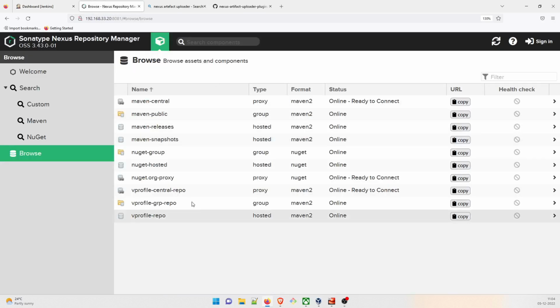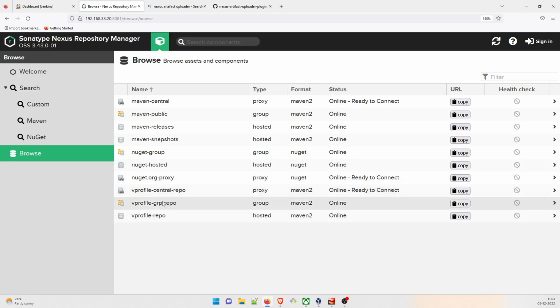Okay, now you already have Nexus installed and it is up and running. So we created this vprofile central repo, group repo and release repo. So we are going to upload the artifact over here.